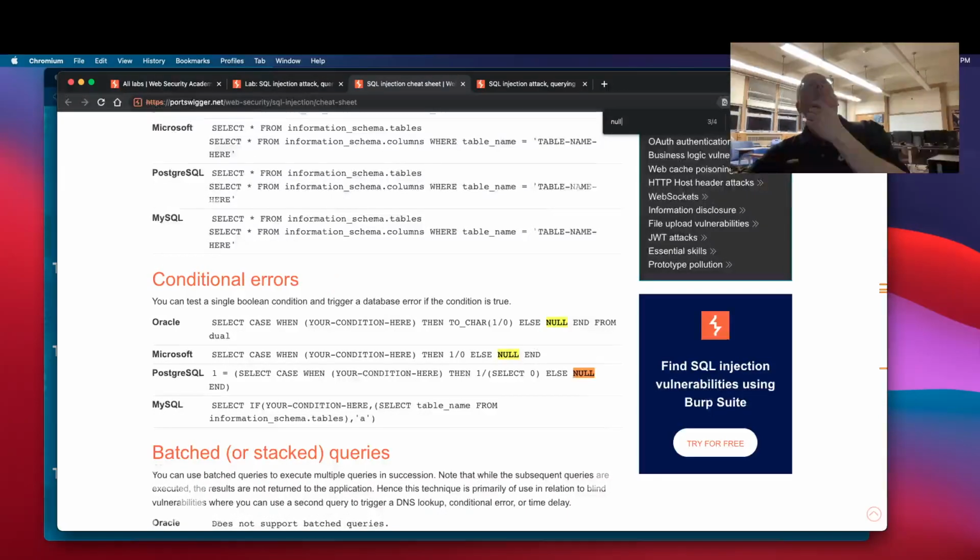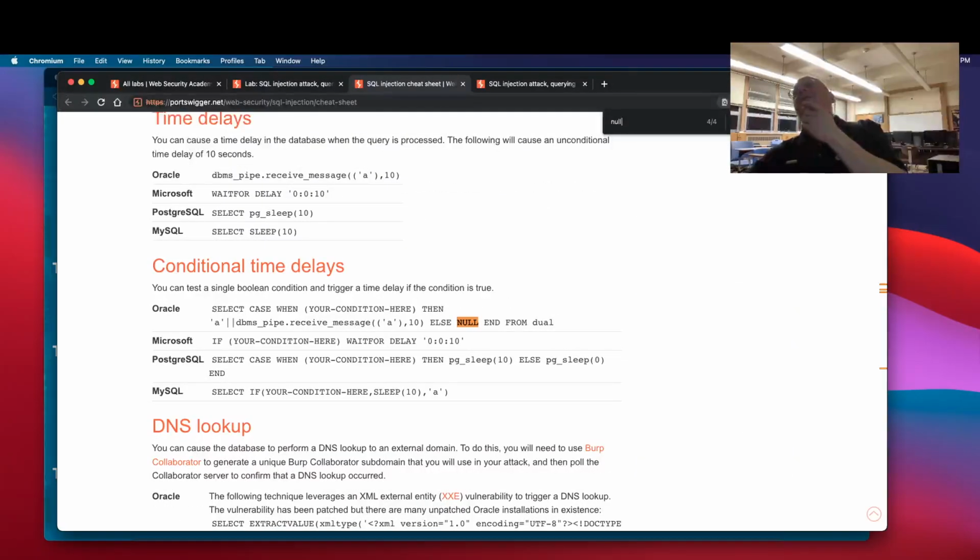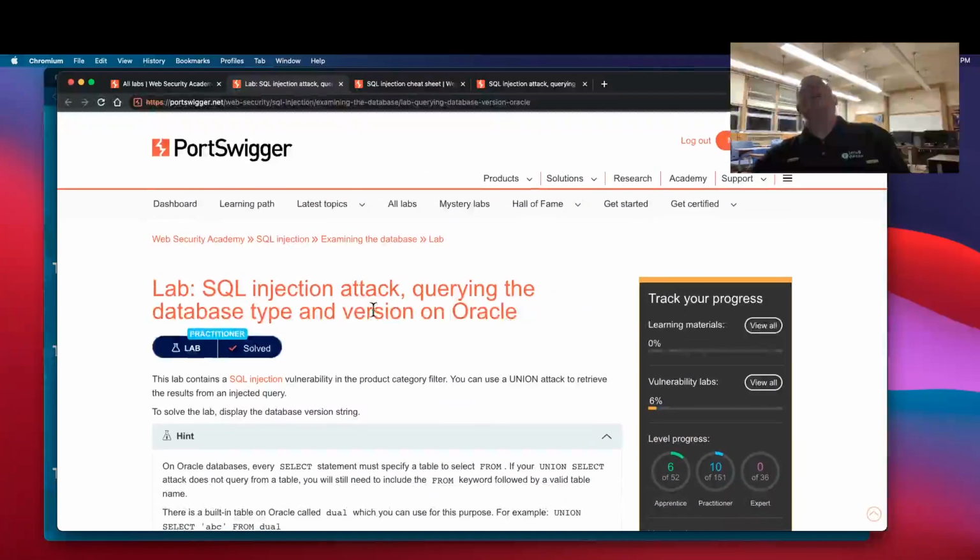Which lab you're doing now? What's that? Which lab you're doing now? This one here on Oracle, and it's not taking my nulls, so maybe nulls are not allowed.